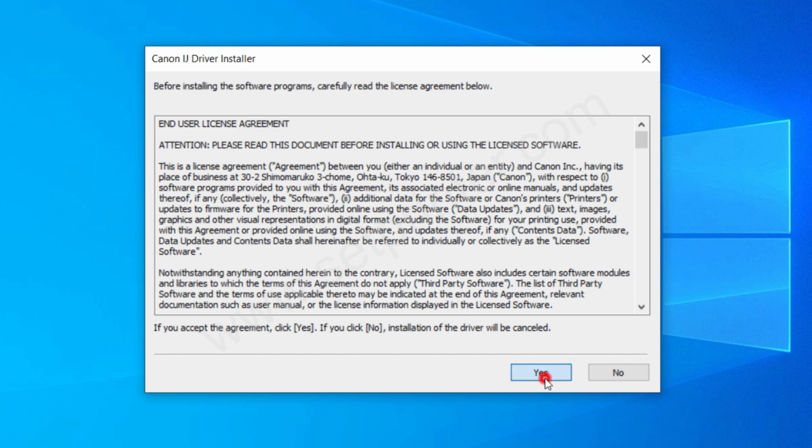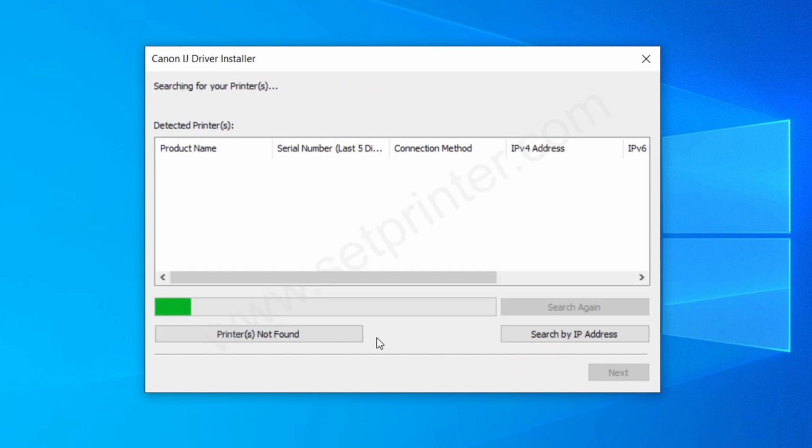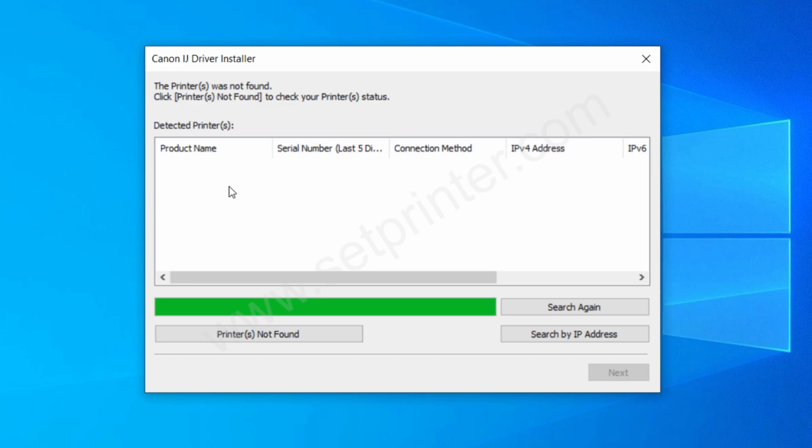After that, click on Yes. And now it is searching for the printer. So please make sure your printer's USB cable is connected to the computer and also the printer is turned on properly. It is ready to use. If you would like to connect this printer through Wi-Fi, then make sure your printer is connected to your router properly. Once the printer appears, just select that and click on Next.